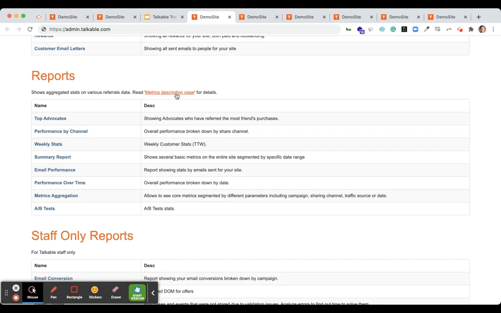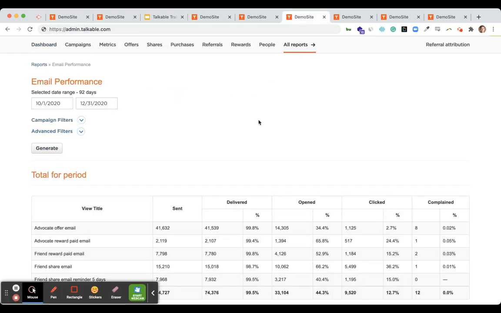Some other reports that we might want to look at: email performance, performance over time, and as promised, I'll show you the A/B tests as well, so you can see what it looks like inside that A/B test tile. All right. First, let's take a look at the email performance report.